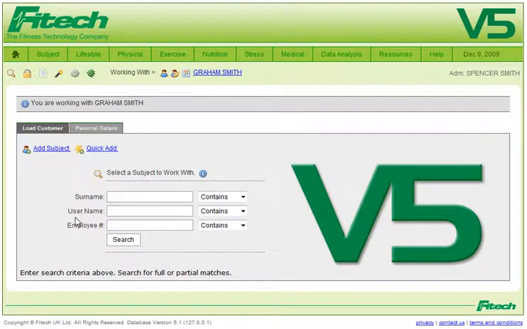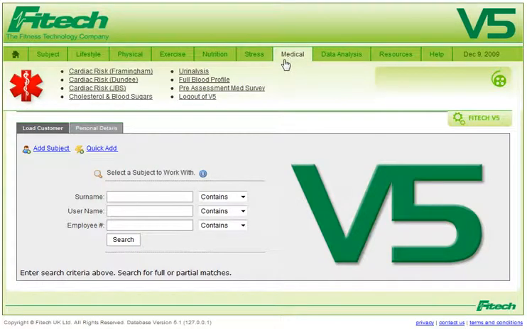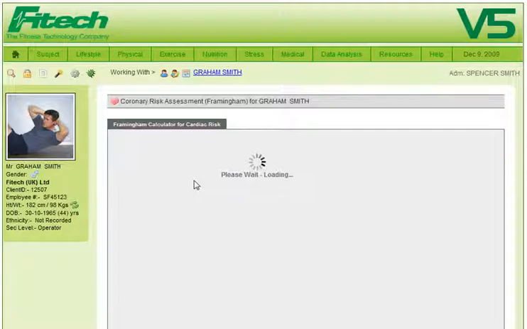Today we'll be looking at the medical area, in particular the techniques that we have to assess coronary risk. We've got three. The cardiac risk JBS is exclusively for the UK. The other two are certainly global. What we'll do is we'll have a quick look at the cardiac risk one.